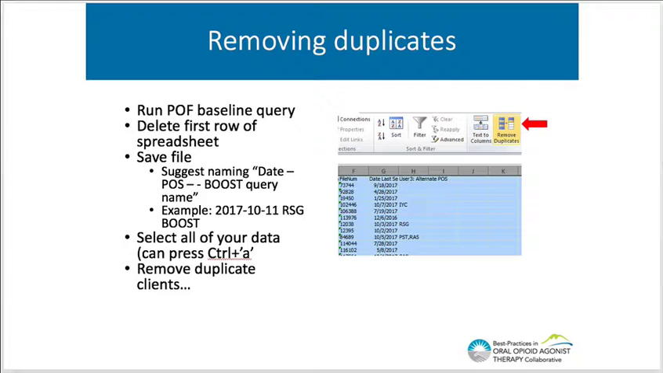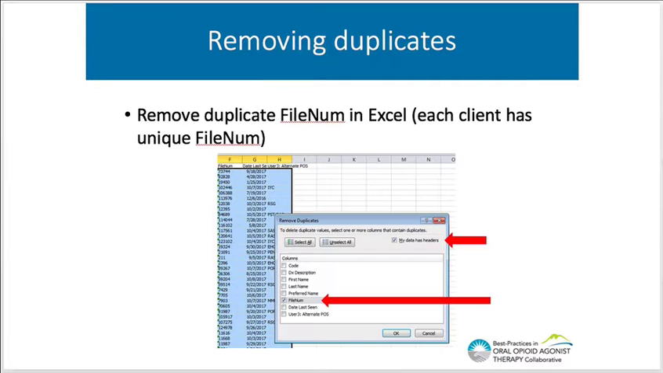Once you delete that, you'll have your column titles in the first row. So you can press Control A or select all to select all of your data. Then, if you go under the Data menu on Excel, there's a function where you can remove duplicates. You want to remove duplicates just in the file number column, because that's the patient ID number.